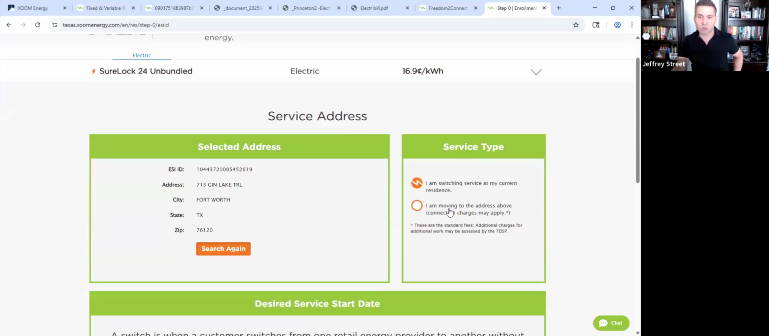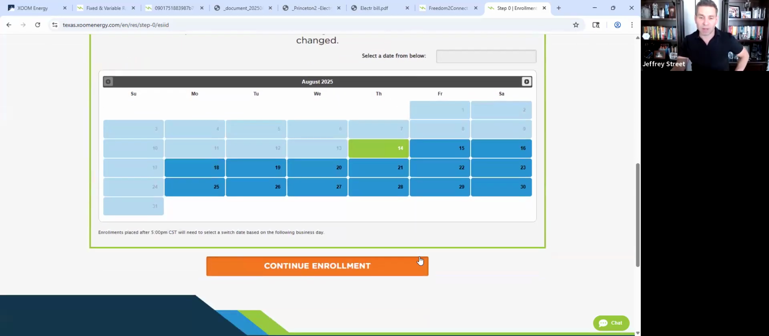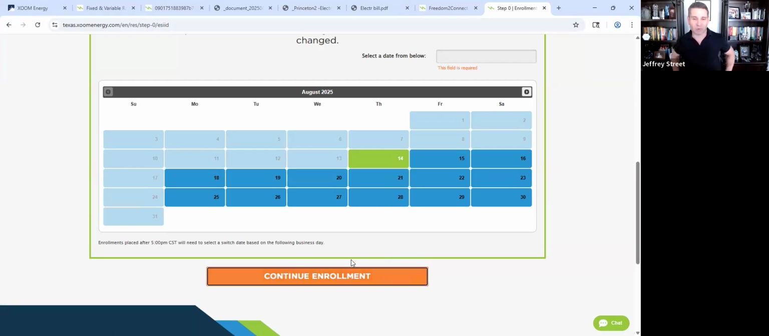Let's say they're moving into a property. They click I'm moving into the address above. Now a calendar is going to pop up where they can choose what day they want their electricity turned on. They choose that date. Now they hit continue enrollment.